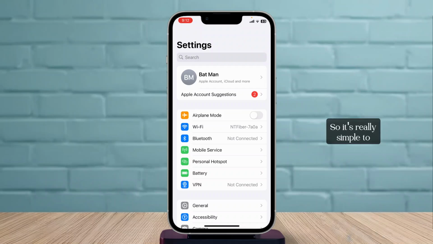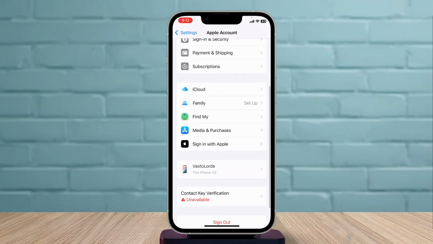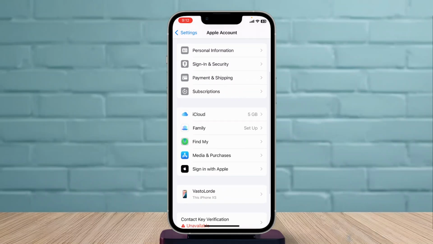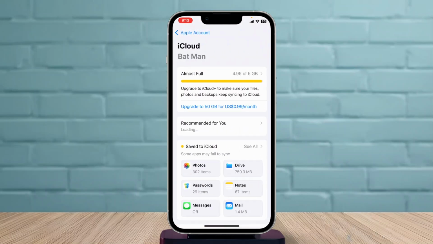So it's really simple to get your iCloud on your iPhone. All you have to do is set it up. To do that, you'll need to tap on your name at the very top here. After you press on it, you should be on your Apple account. And after you're here, what you'll then need to do is tap on the iCloud option.